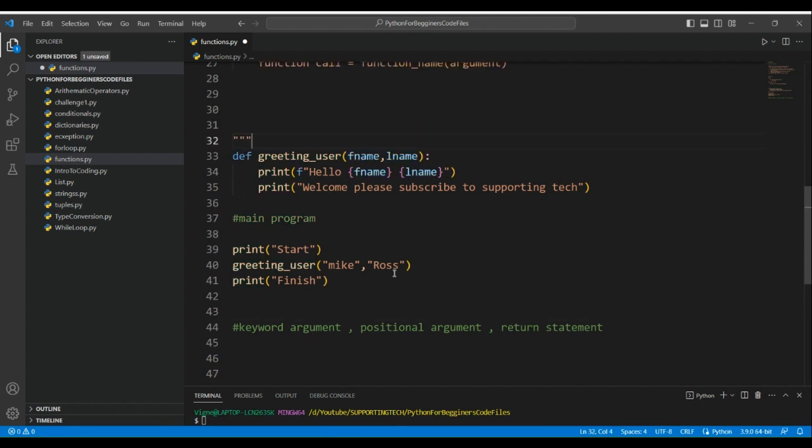The previous output was Mike Ross, since the first name comes first and next the last name. Now let's change the order in the function call. So now let's run the program.